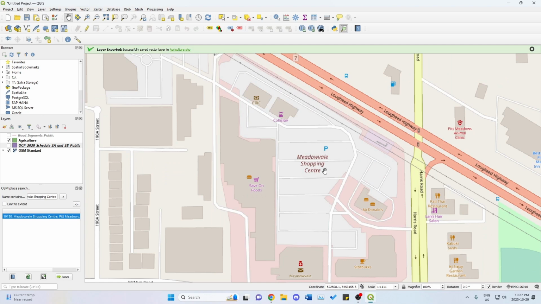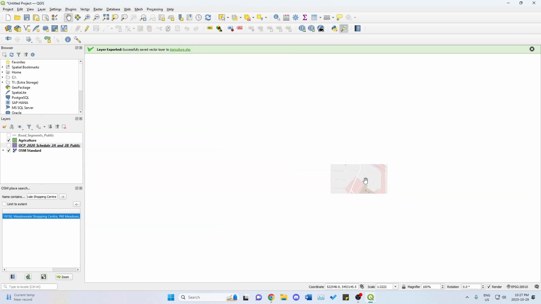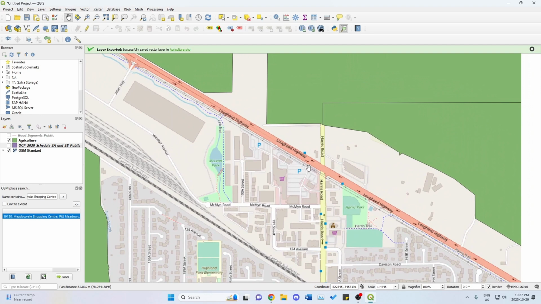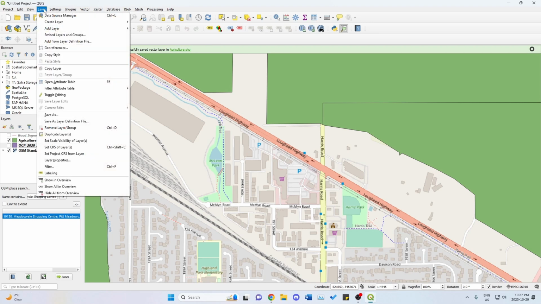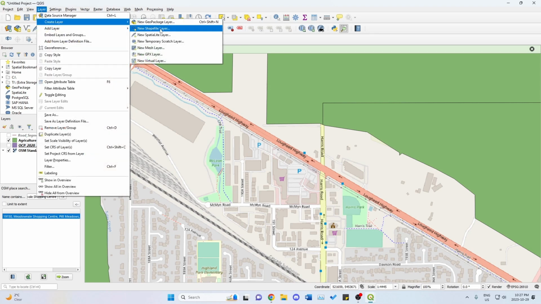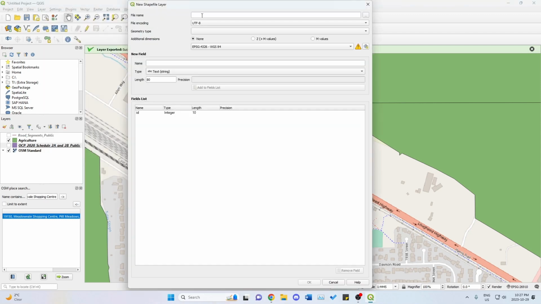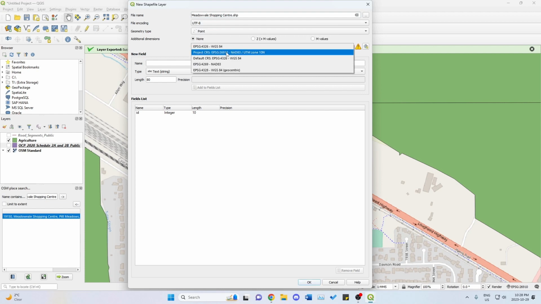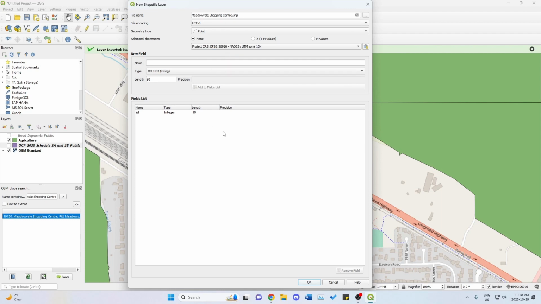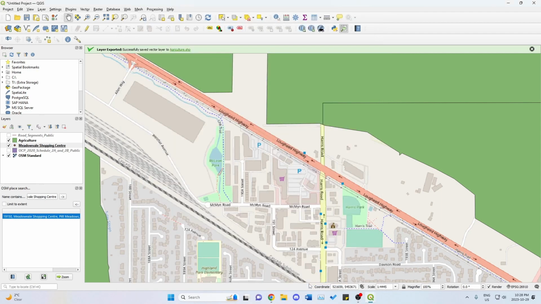Now, it takes us right to the Meadowvale Shopping Center. And what we're going to do is add a point layer to add a point into the middle of where this shopping center is. So we're going to click Layer, Create Layer, New Shapefile Layer. We're going to name it Meadowvale Shopping Center, and geometry type is going to be point. And also we want to make sure that our CRS is the same as our project so that there's no issues. And we're going to click OK.